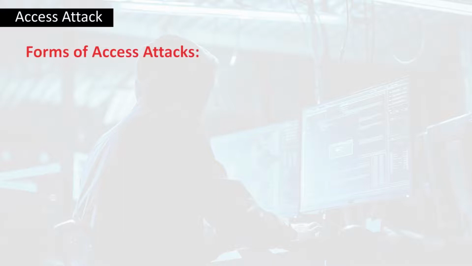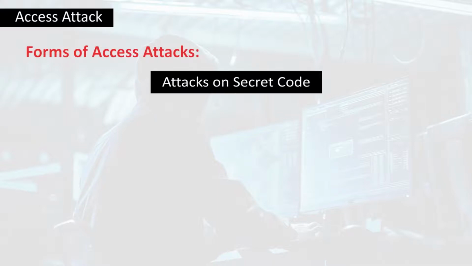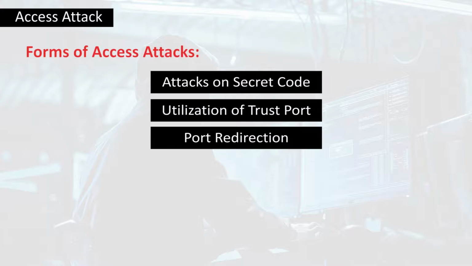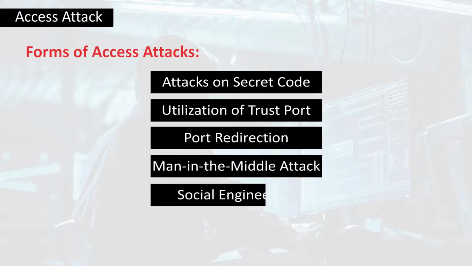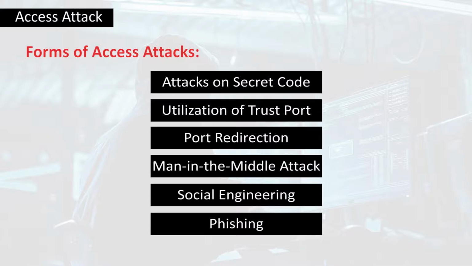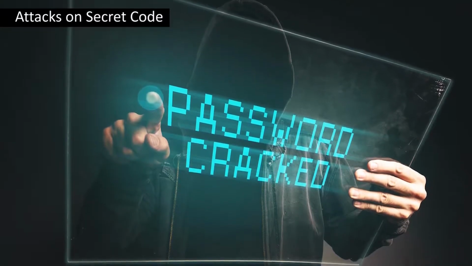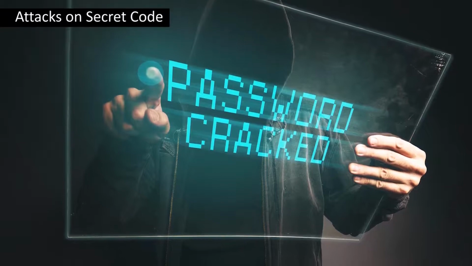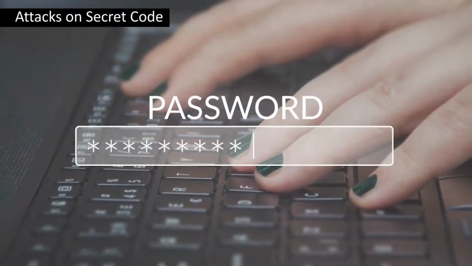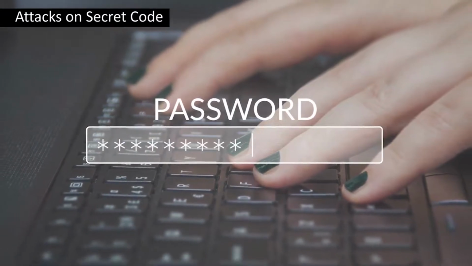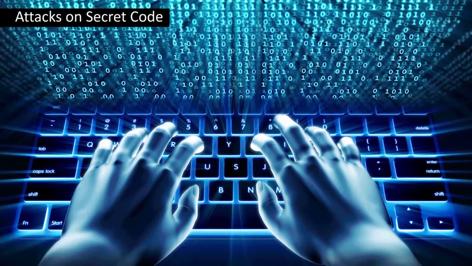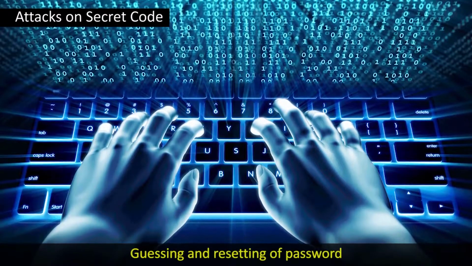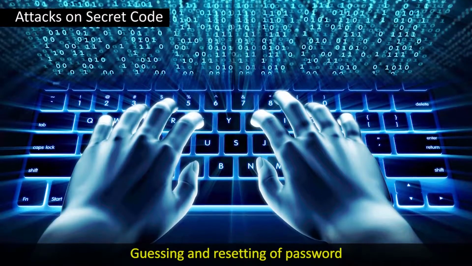The access attacks are listed as follows. Attacks on secret code, utilization of trust port, then port redirection, man-in-the-middle attack, social engineering, and phishing. Attacks on secret code. A user without access or authority tries to hack into the account by utilizing every possible combination of passwords in a niche domain. This type of attack is also known as dictionary attack, and it usually occurs in two forms such as guessing the password and resetting the password.